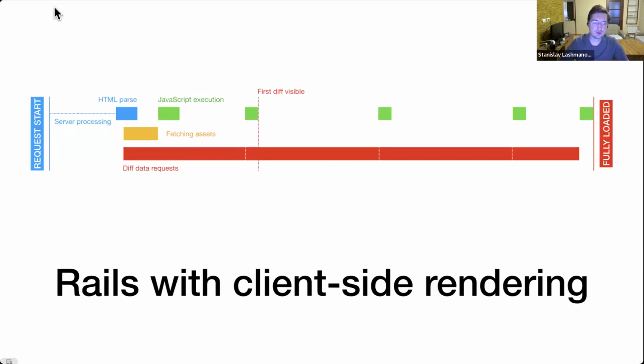So client-side rendering is not the best choice when pairing it with Rails. You have first to wait for the document, fetch your assets, and handle subsequent requests. The performance of a client-side rendered app is also heavily dependent on the client machine capabilities. As you can see in this graph, we are delaying our first data request to the server, which increases the time to the first visible diff.